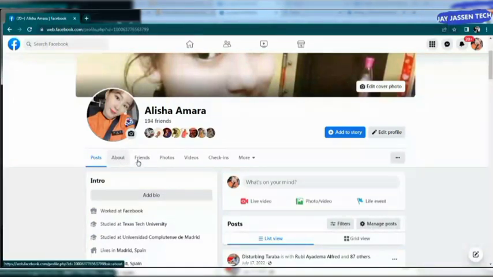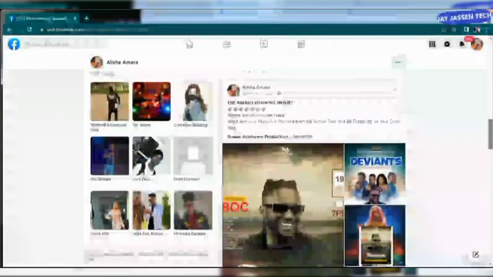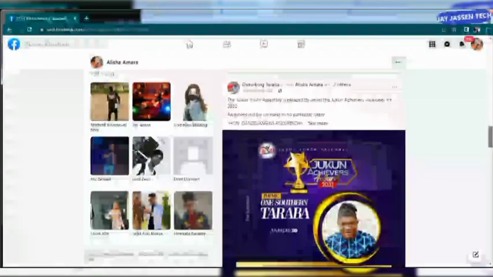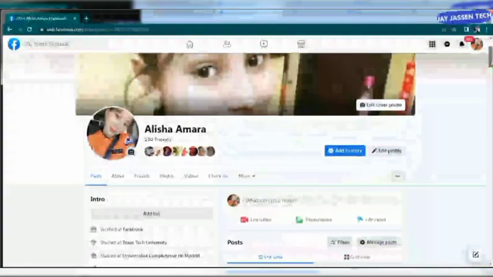But for now, this is what you're going to still see when you turn to professional mode. The only thing is that you get more extra things to do. Okay, as you can see, for now you have a friend list here where you can see your friends and so on and so forth, and you can see your posts. So how do we turn into Facebook professional mode?